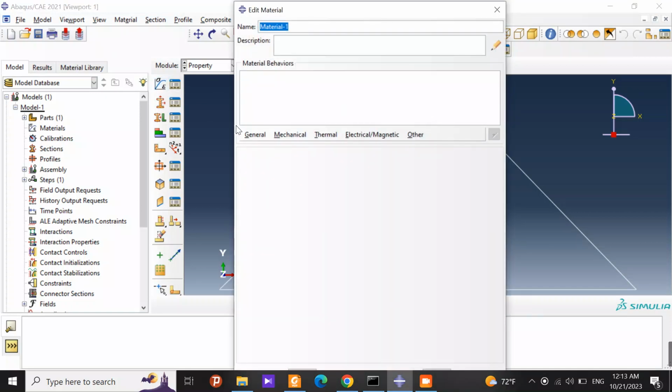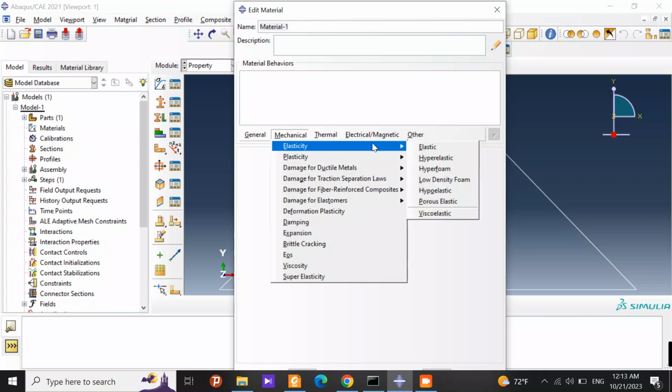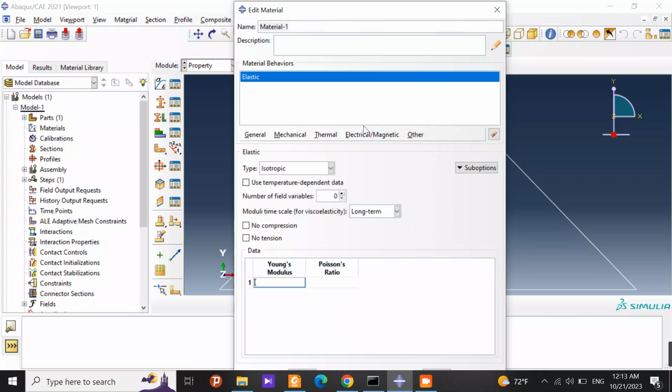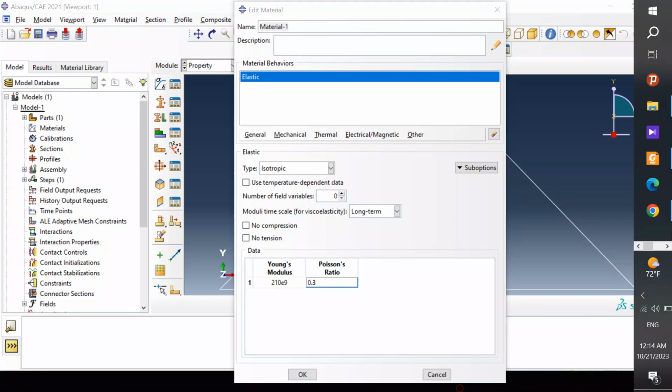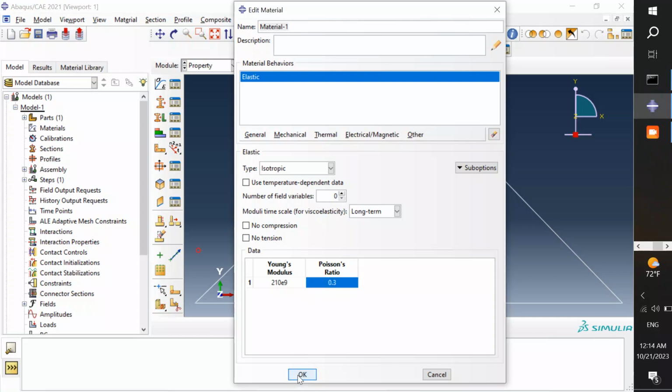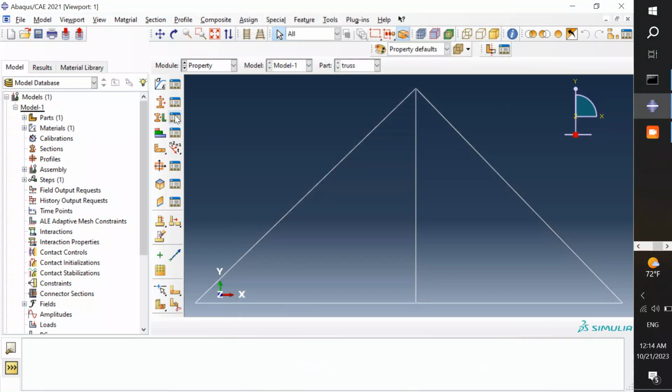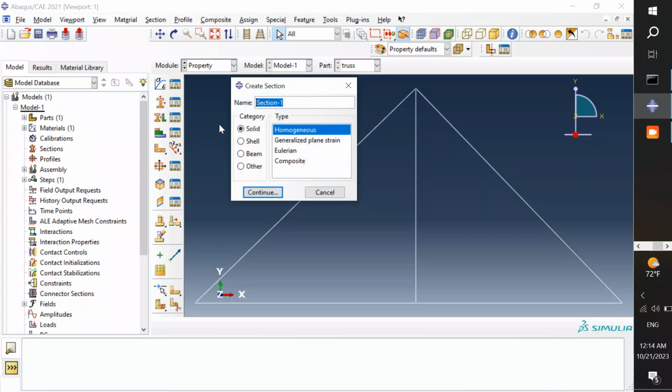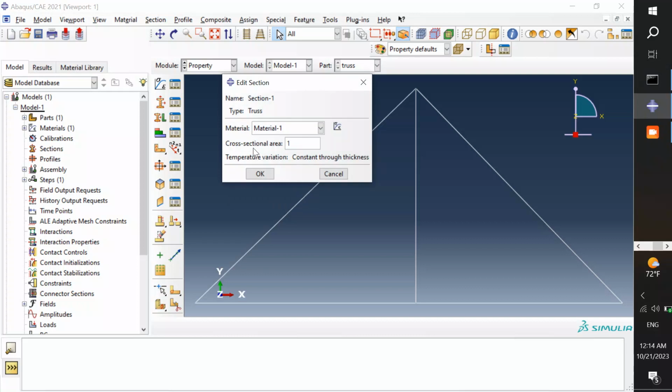From here you can see many options. You can define mechanical, thermal, and other properties. Here I'm going to define the Young's modulus property, and then Poisson ratio. Okay, and then you must define your cross section. From here, from beam you can find truss, and then if you continue you can define cross section area.